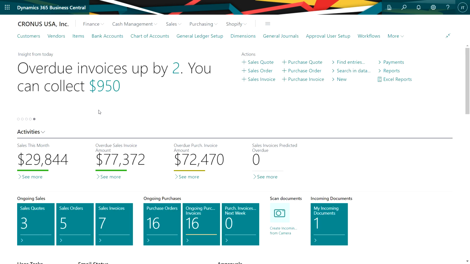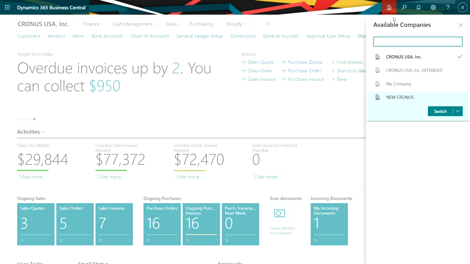The next feature I want to show you is the ability to synchronize master data across multiple companies within Business Central. And that's really quite easy to do. You have to decide which entity is going to be the source entity, and other entities can subscribe to that source entity to download master data. So to do that, I set up a new company. I've got this company here. Let's move over to this other company that I just set up.